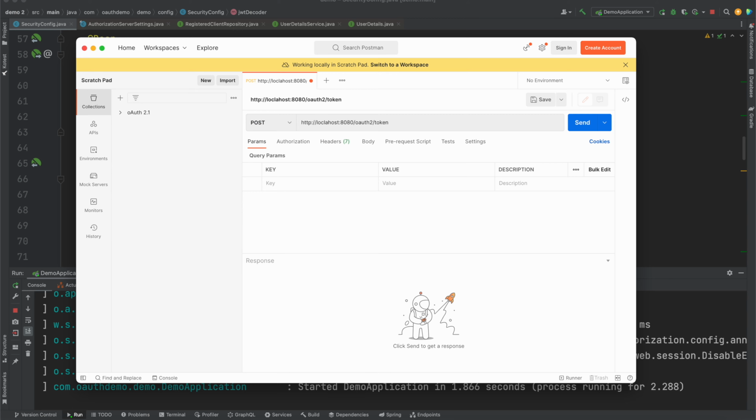When we hit this endpoint, we need to pass some information here. What information do we need to pass for generating the token? This is the endpoint for generating the token, and it is going to be a POST call.